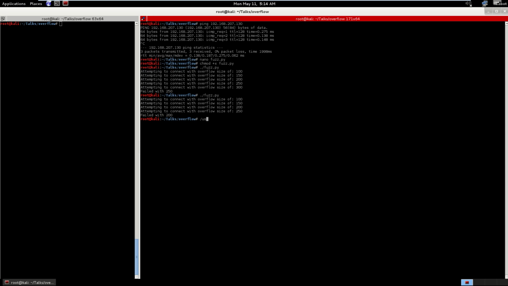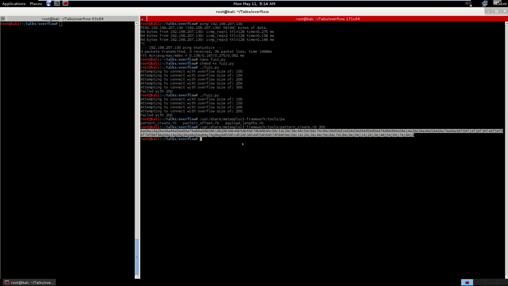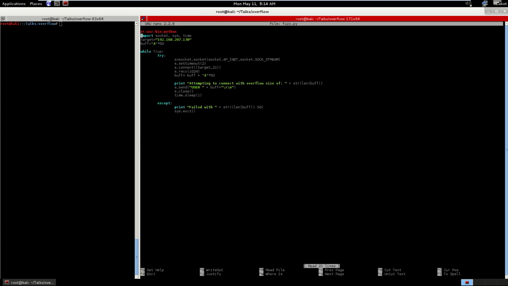For this, Metasploit has a cool little program called pattern create, and we know it was less than 250, so we'll ask for 300 digits. Cool. Now we've got a unique string. Go ahead and copy this. We'll go back into our fuzz, and now instead of sending a buffer, we're going to send this unique string. And we'll take off the A's.